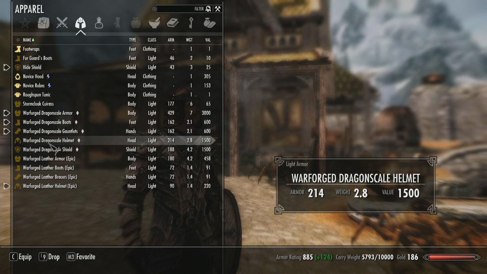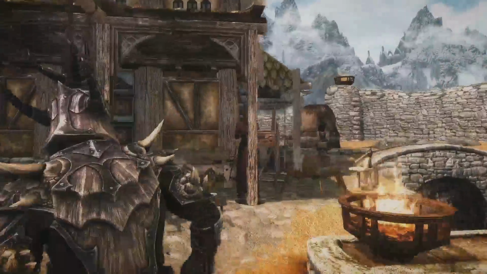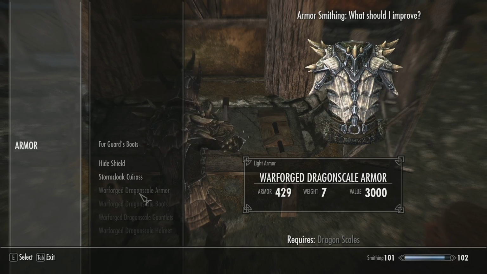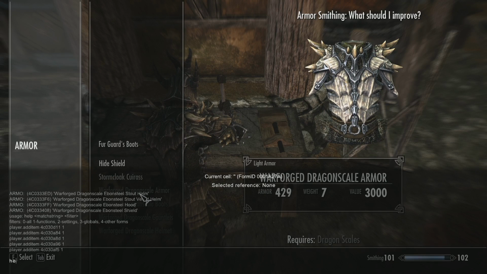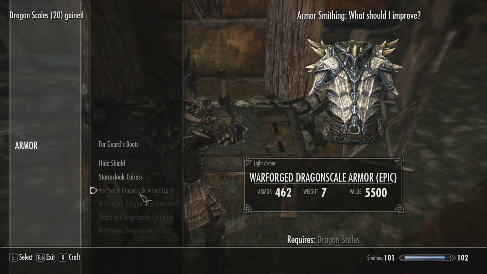This is the Warforged stuff, but it has not been crafted any further. Let's drop this and put that on. And to make this better, I'm going to need dragon scales almost certainly. So, help. Dragon scale. And player add item 3A DA3, and let's add 20 of those. That should be enough.